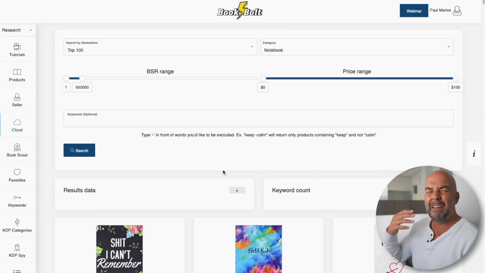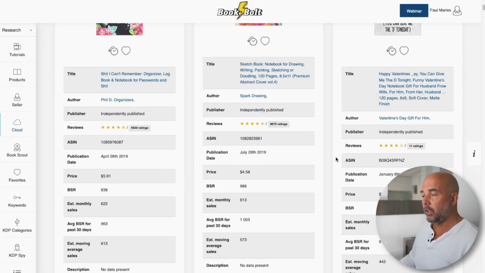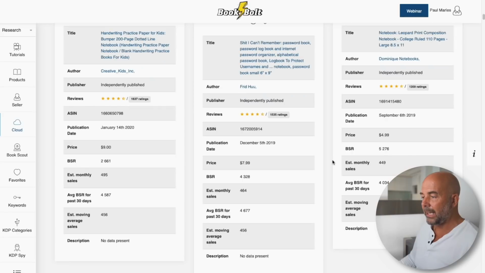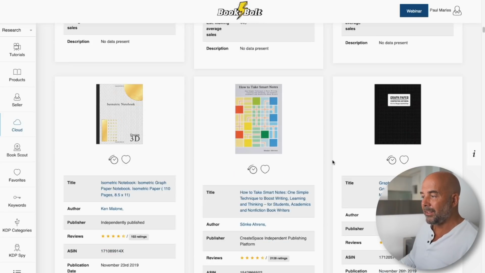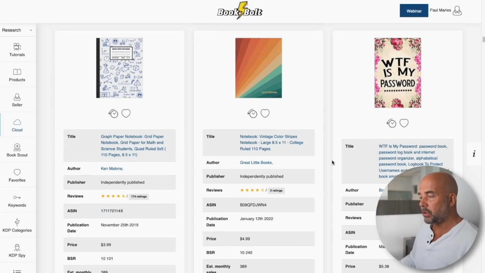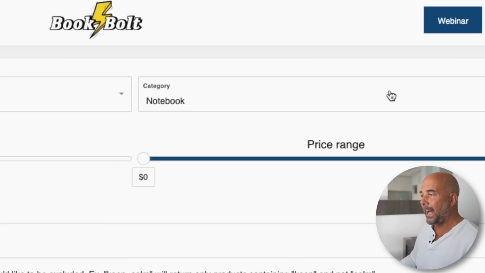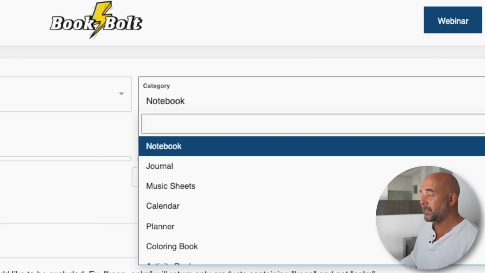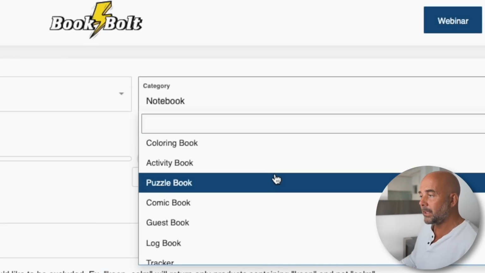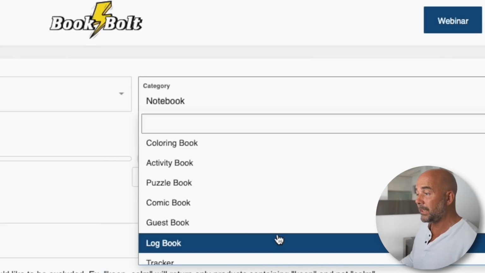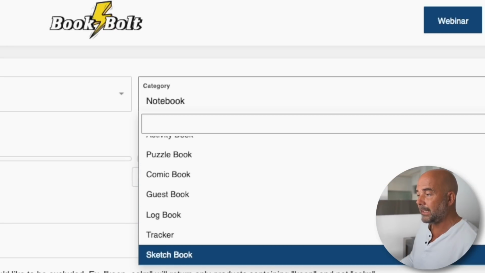Now, it doesn't grab every single one. It does miss the occasional one, but you do get a good idea of books that are selling well, gives you an idea of the designs of the books, and also, as I said, gives you ideas of books that are trending. Now, what they have updated is the categories list. Now they've got calendars, colouring books, activity books, puzzle books, comic books, guest books, log books, trackers, and sketch books.